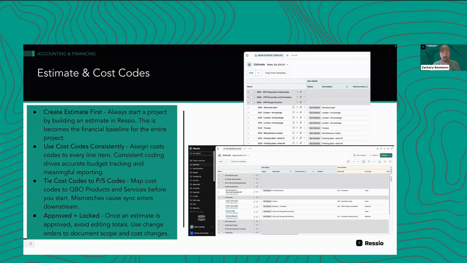Fantastic. Well, I'll take the lead here on the Ressio side for now, but Melissa, interrupt me as soon as I say something silly regarding the actual accounting side of this. Obviously these are things that we've talked about before, but really kind of bringing these into the accounting and finance side of Ressio.